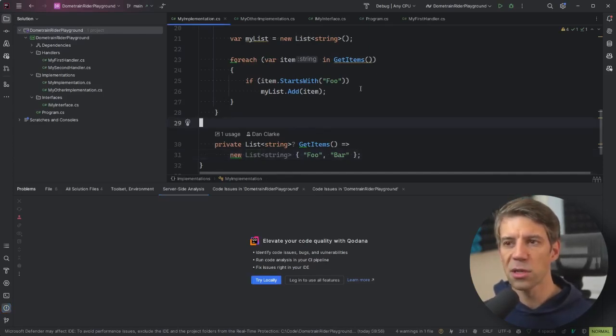In the next section, we're going to look at tidying up some of these warnings using our favorite shortcut, Alt Enter.